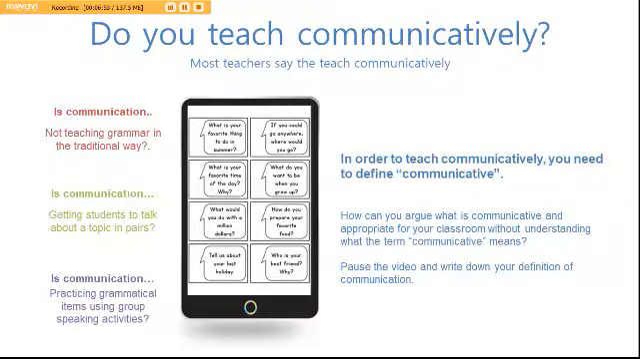Now on the right I have, in order to teach communicatively, you need to define communicative, which is something that a lot of people can't do. And the argument I have is, how can you say what is communicative and appropriate for your classroom without understanding what the term communicative means? So if you like, you could pause the video now and write down your definition of communication.